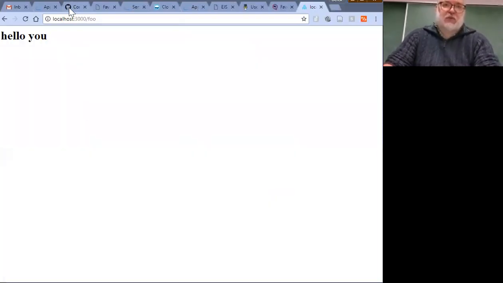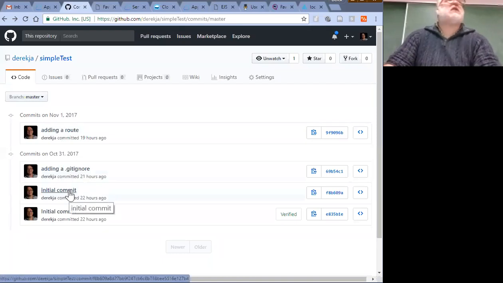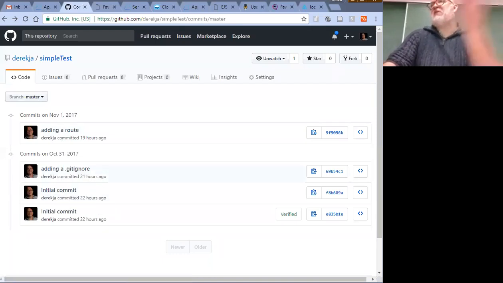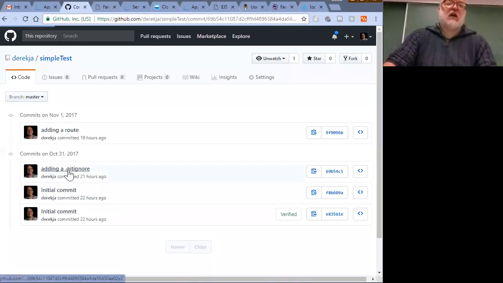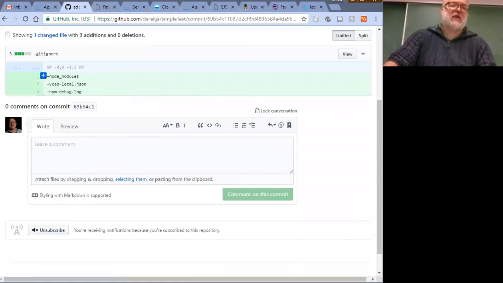A couple of ways that you can remember how I got that in there. The first is please feel free to go up to my GitHub for a simple test. It's just in my profile under simple test, and you can look at the commits that I made. Ignore the initial commits. These initial commits were just pulling in the base project that the sample file that I downloaded from BlueMix had for me. So don't worry about all the changes that are in there. You'll notice that I have a commit for adding the .gitignore, and that just puts the 3 files into my gitignore we talked about a moment ago.